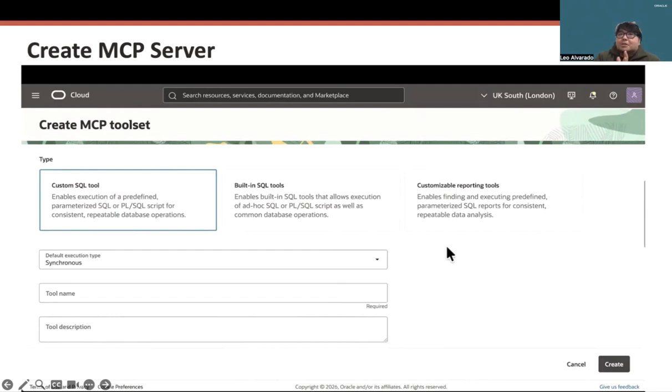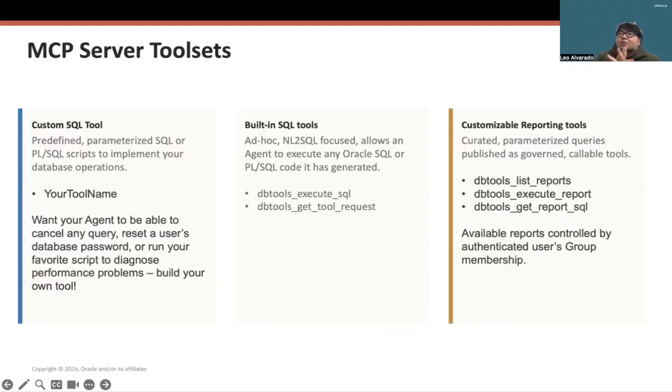For the MCP toolsets, think of it as a set of capabilities you're exposing to your AI agent that will be using the MCP server. There are three main categories here. First is the custom SQL tools, where you can create your own parameterized SQL or PL/SQL based operations. This is useful when you want your AI agent to perform specific business functions or specific administrative tasks.